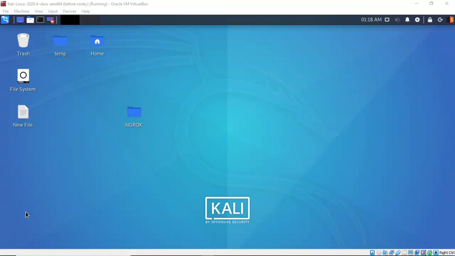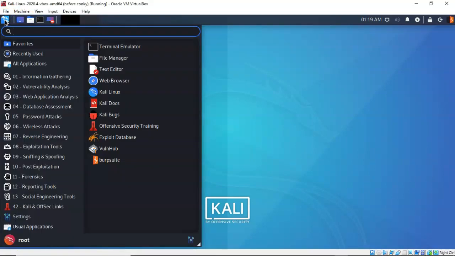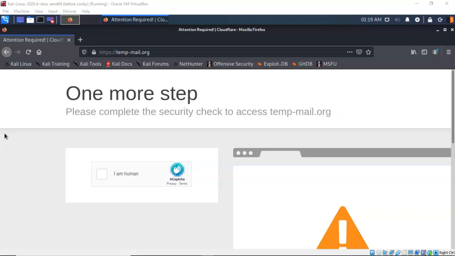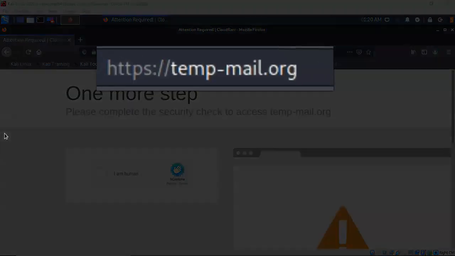This is to protect ourselves or protect those who may be thinking about using this type of service for nefarious activities, such as delivering payloads and such. So from our Kali machine, let's go up here to our application launcher, and let's go ahead and launch a web browser. There are plenty of free email services out there that will provide you with a free temporary email address if you need to have an email address to register with some particular site. In this case, we need one so that we can register to download NGROK.